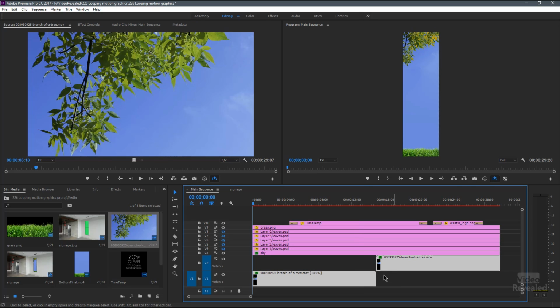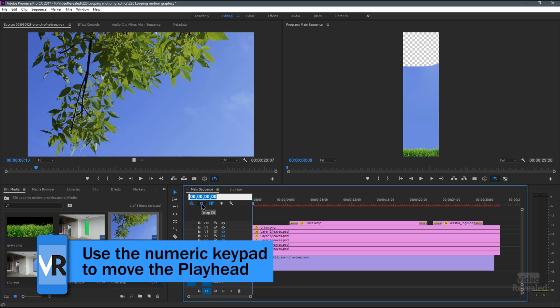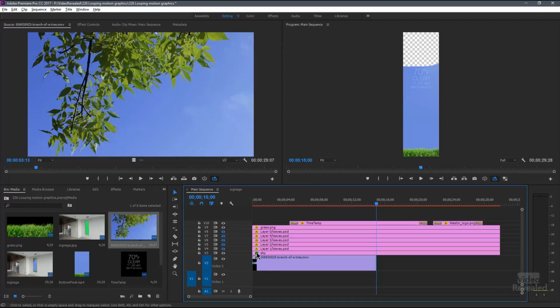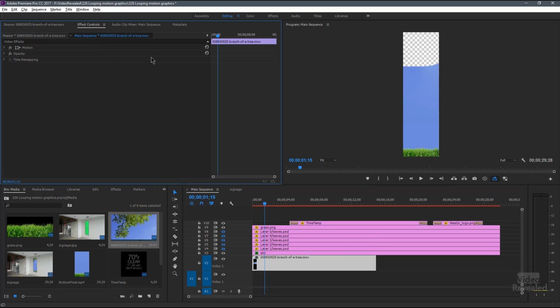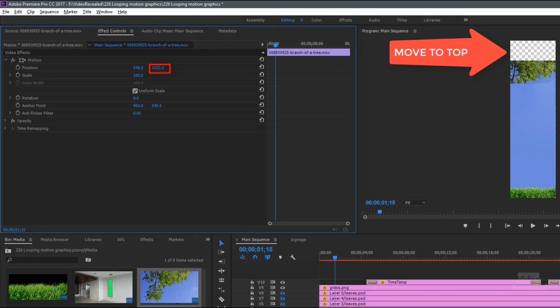Let me delete this. We'll drag the video in. I went to my 15 second mark, 15 period enter, and I cut the video. So I don't care about this. It's now exactly half of the duration. The top part, the beginning is where it is, and we need to move that position up.